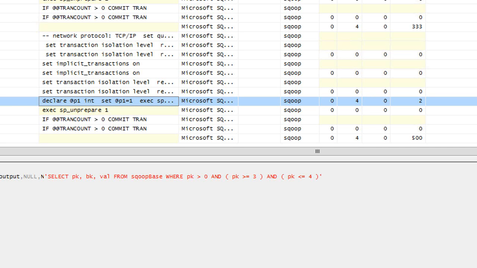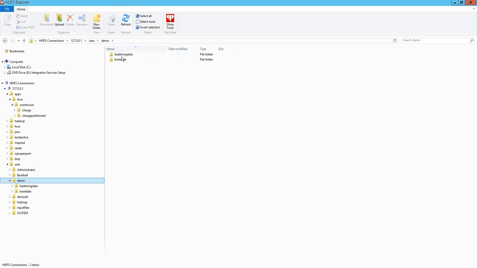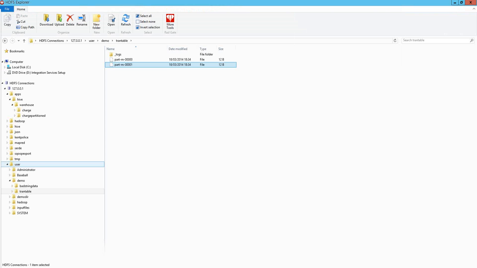So that's the where $conditions, and I think that's a good example of that. And with multiple mappers involved, we should get multiple files having been created. So we should be able to go ahead, and there you go. So this file should contain 2 rows, and this file should contain 2 rows. Okay, let me get my demos back over this side.